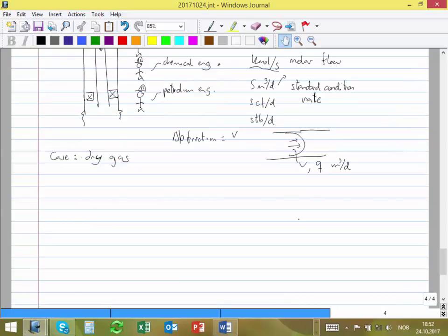So let's talk a bit about dry gas. What is the equation that we can use? Usually, for gases, we can use one equation that works very well. Which equation is that? The ideal gas law. Starting with that. And what does it say? PV equals nRT, right? Good.